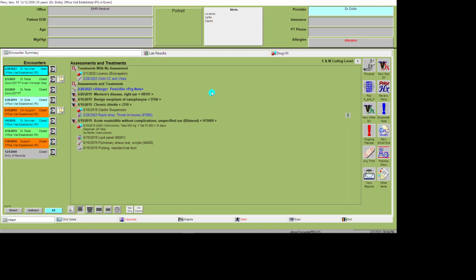The patient chart screen. This screen allows the provider to review the patient's chart and document the physical, assessment, and treatment plan. The patient chart screen contains a great deal of information and gives you access to many functions. This screen defaults to display the most current patient appointment or encounter.